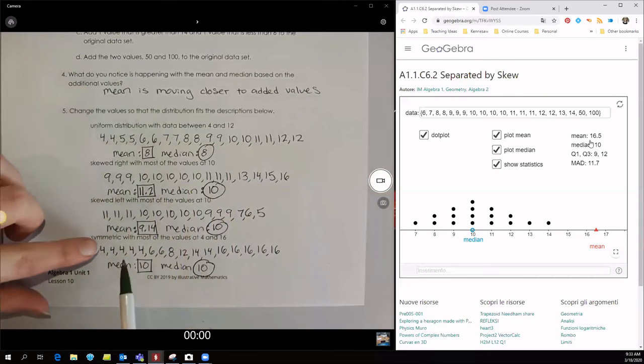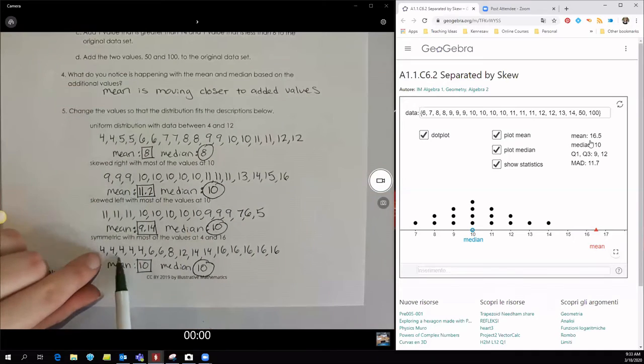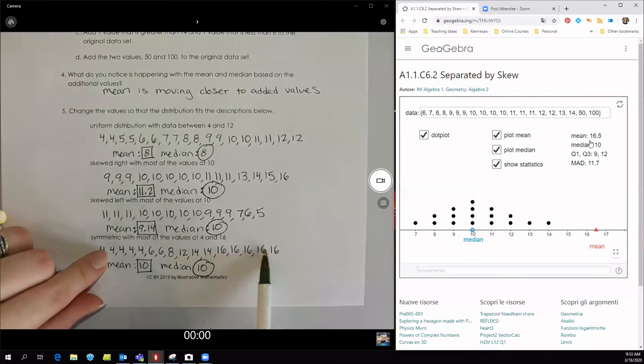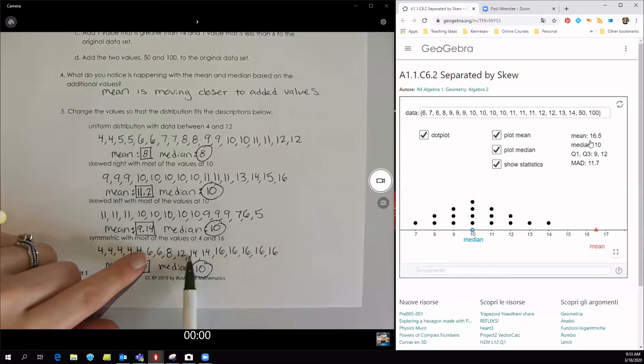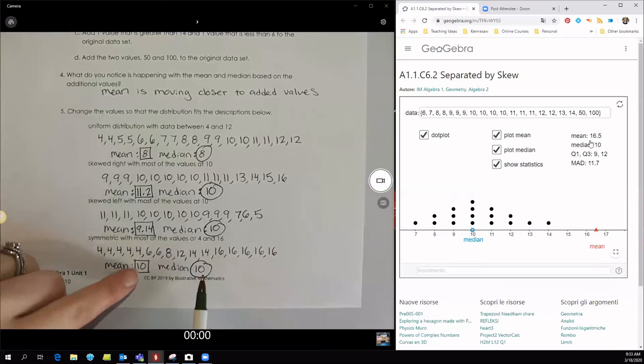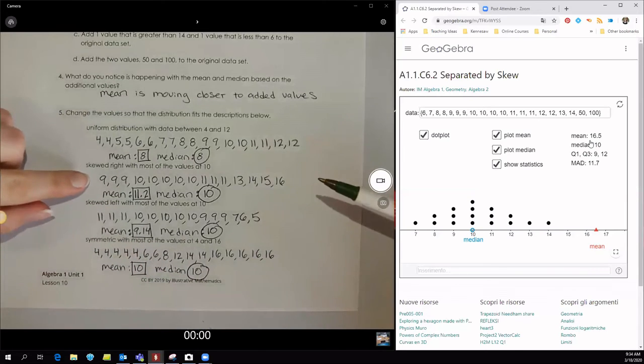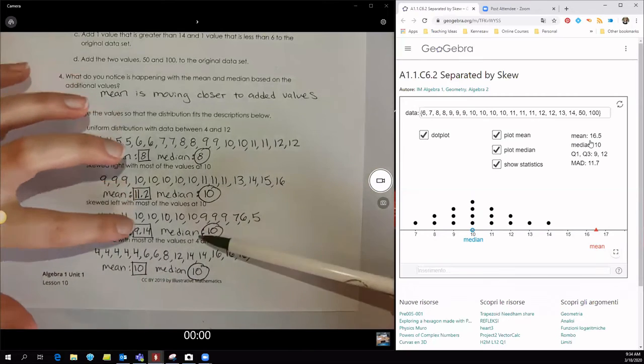The other one that's symmetric is the one that says symmetric with values between 4 and 16. So you see I have 5 4s and I have 5 16s because I want most of my data there, but then I have a little bit of data in between. So a couple 6s, a couple 14s, an 8 and a 12, and then my mean and median are the same. When I have skewed data, that's when my mean and median are not the same.